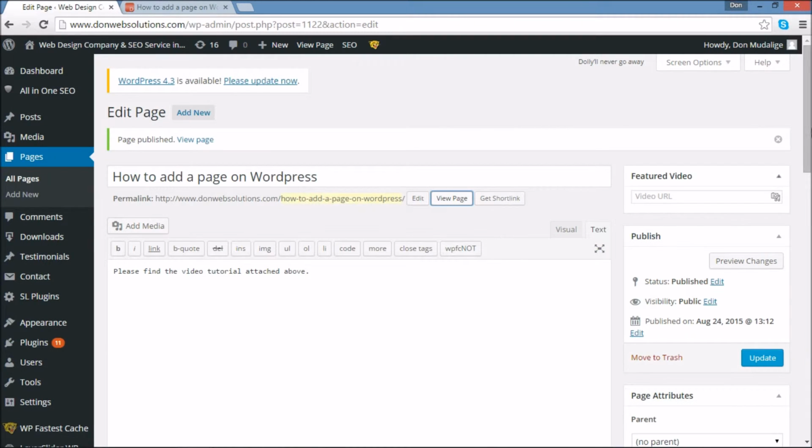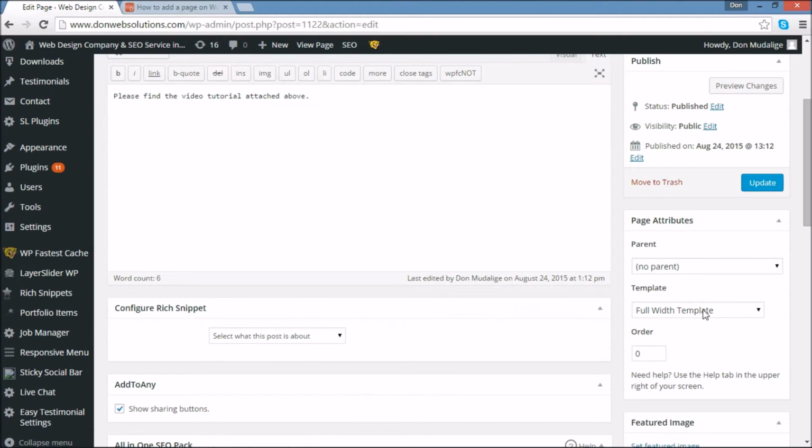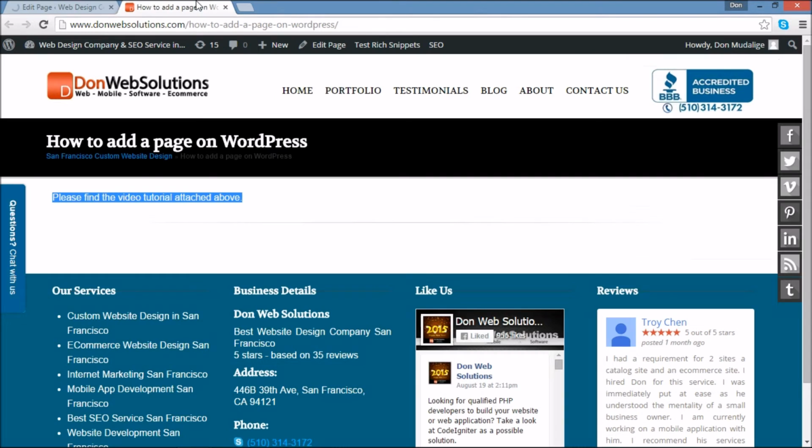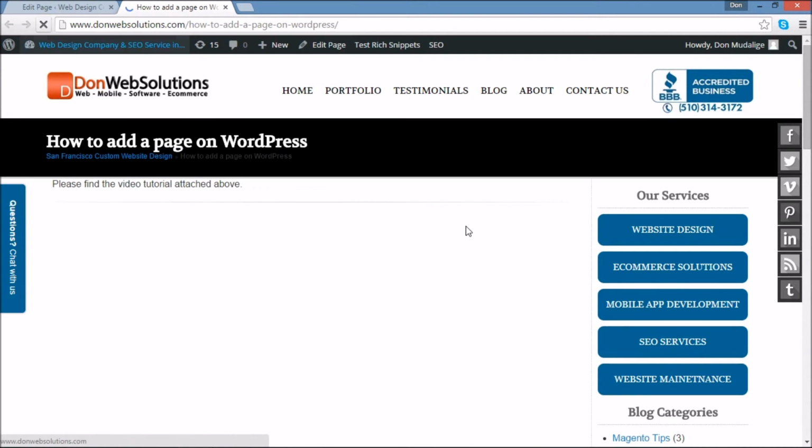Now I can change this. I can simply go and change it to default template with sidebar. Now if I do this and save it again, your page is going to look a little bit different. The difference is going to be that you're going to see a sidebar because I specified it on the template. I'm going to refresh my page. There you go. The sidebar is added here.